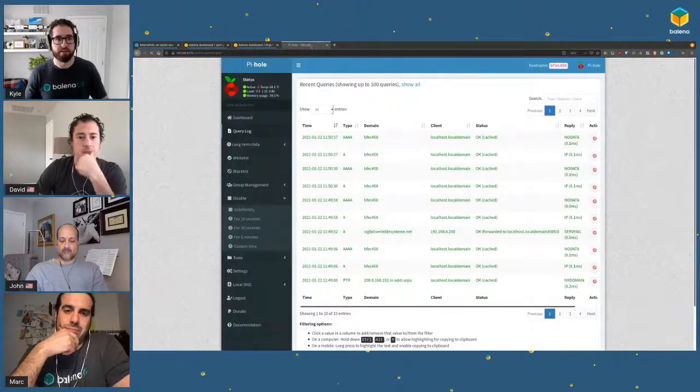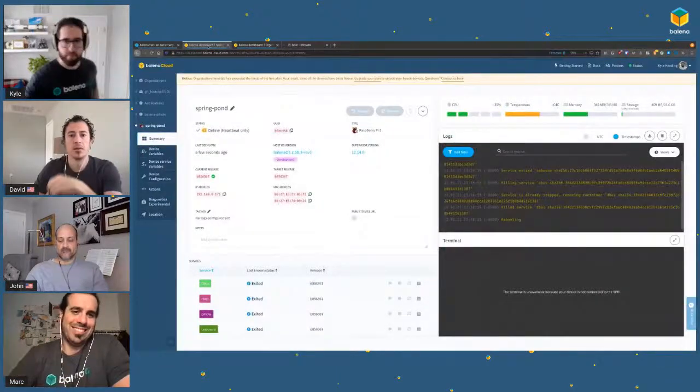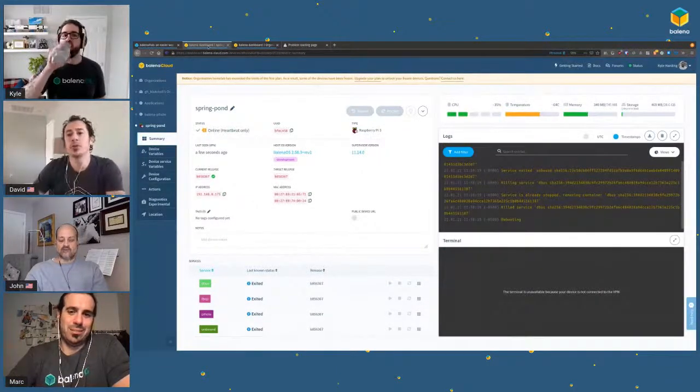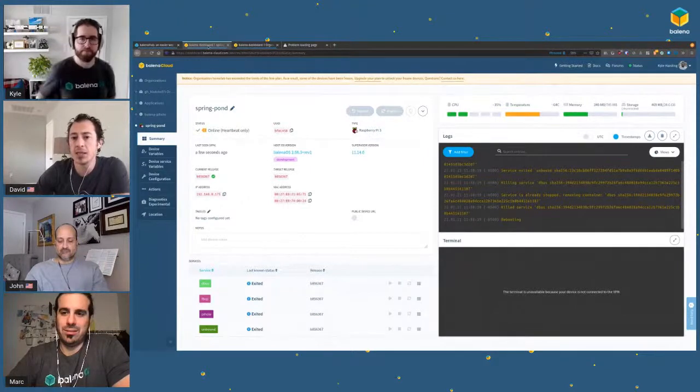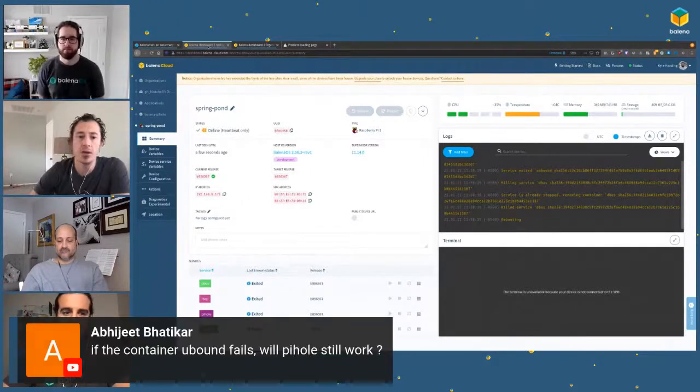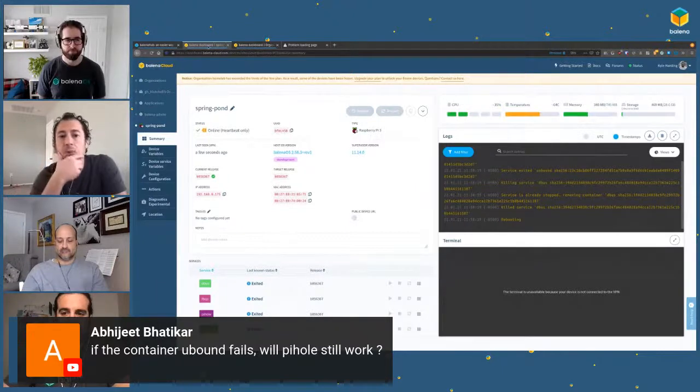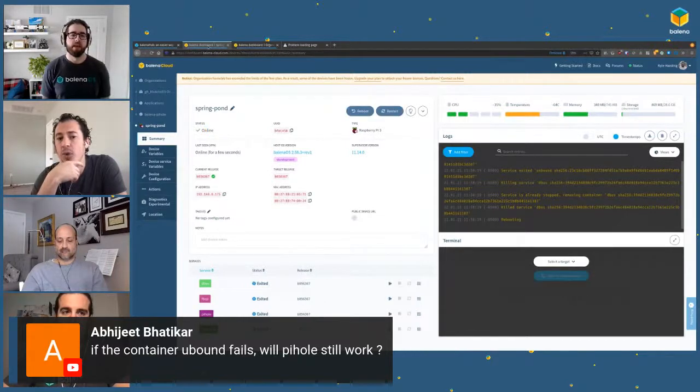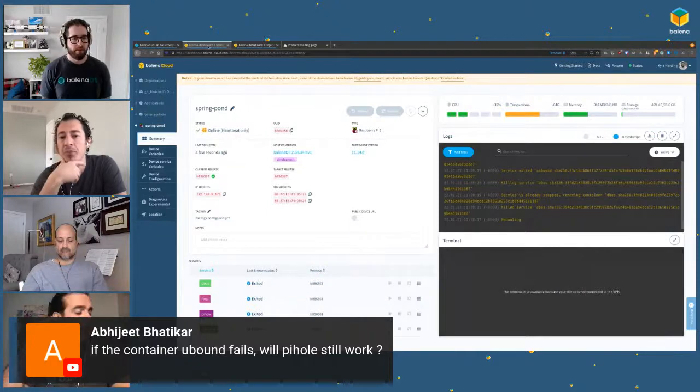So is there anything else we can explain while we wait for this to come back online? We had a few other questions roll in. AB was asking, if the container unbound fails, will PiHole still work? Any idea? Will it continue to run in the background, or is that pretty much it? If that container is down, the whole system is down.